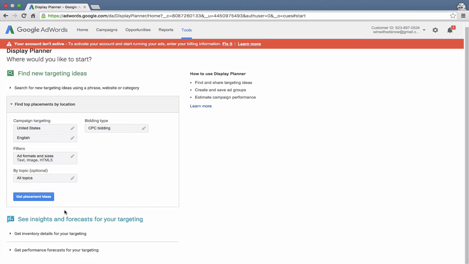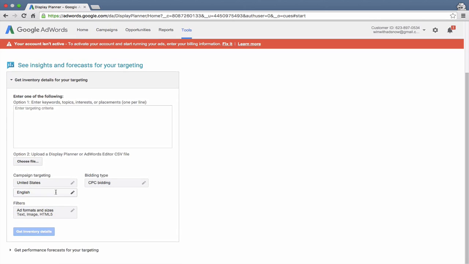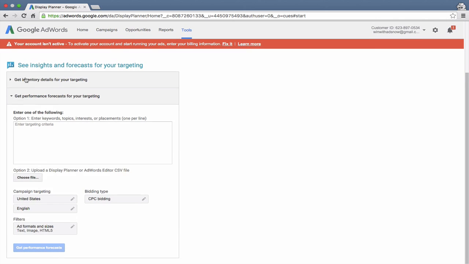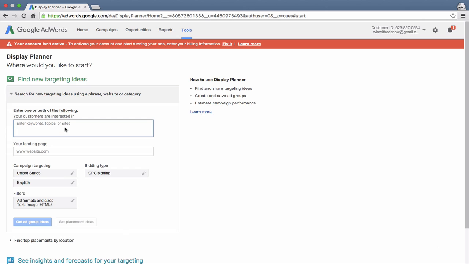You can find top placements by location, so find top placements in a state or an area. Or you can get details about your targeting that you're already doing. You can get performance forecasts for targeting you're already doing, and so forth and so on. So for example, let's go here. Let's say that we sell umbrellas, because that's our sample website. Let's go ahead and put umbrellas in here.